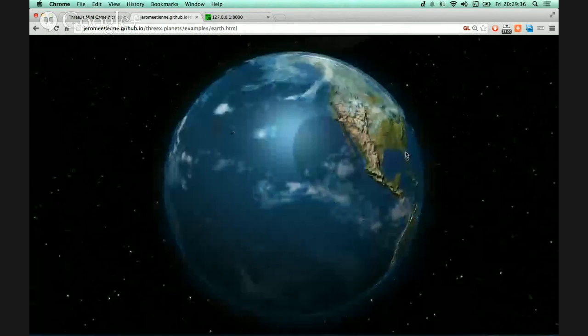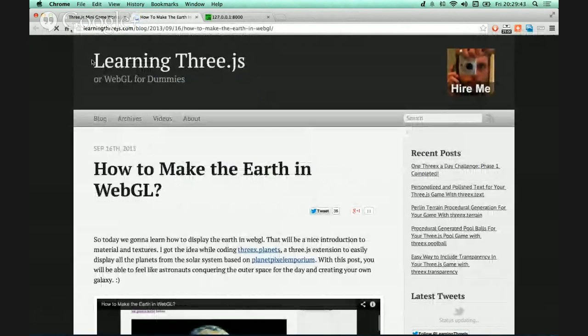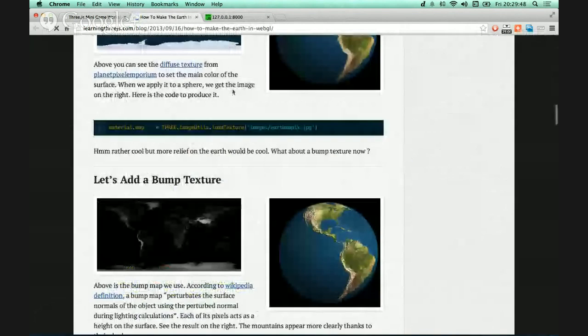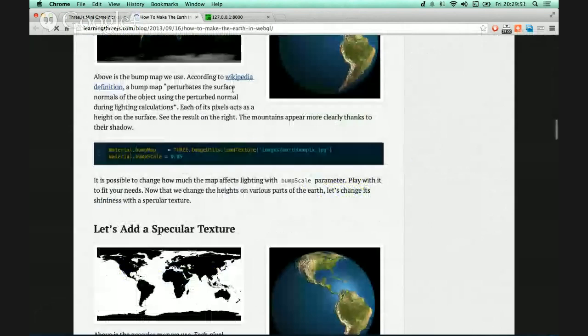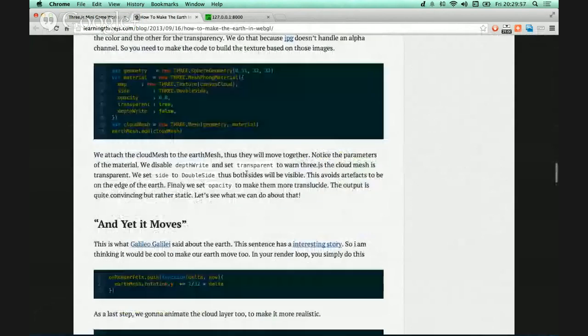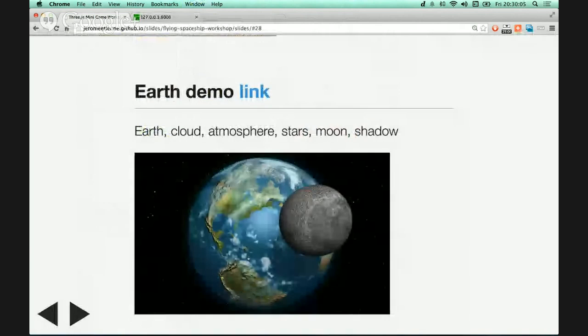So there's even a blog post as usual, on the Learning Three.js blog, where I explain how to do the planet. I provide an easy extension, but I explain all the details if you want them. And you've got all the planets around. Very important. Let's see what else I've got.